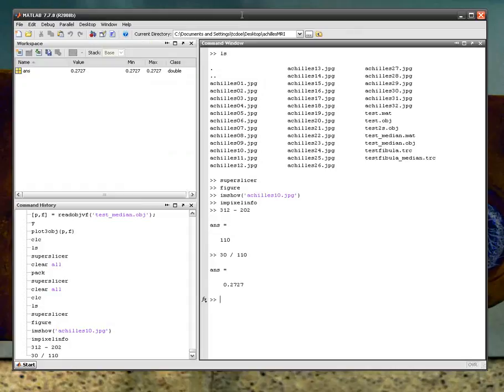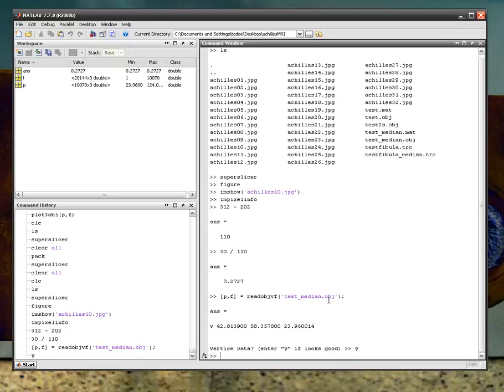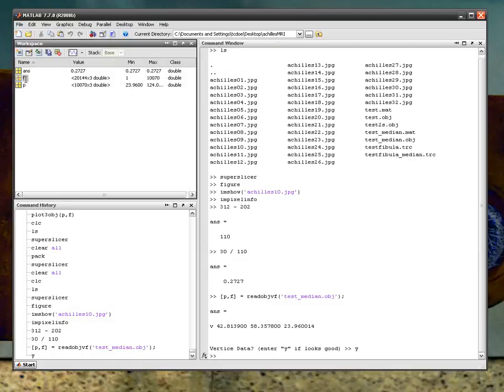And now what we want to do is just take a look at the surface that we generated. So we can load it in using the function called read objvf, and we saved it as testmedian.obj. And it asks you if this is vertex data, and yes, it is. It's almost always you just hit yes here. And that's it. Now it's loaded in the vertices and the faces, as the faces are F and the vertices are P.